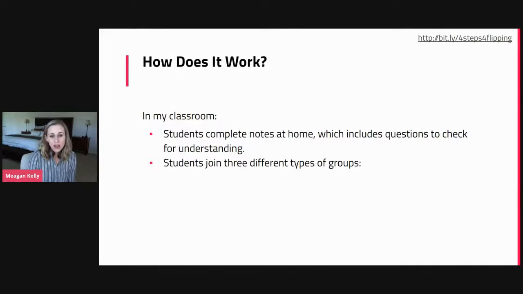And then from there, they would do their notes at home. They would answer some questions, which would automatically be graded, so that I could then split students off into groups for more personalized instruction the next day.